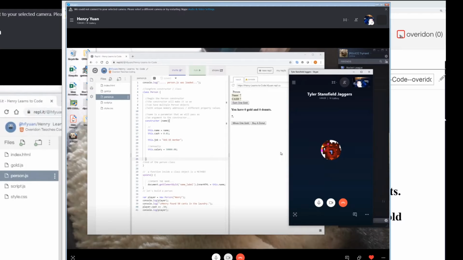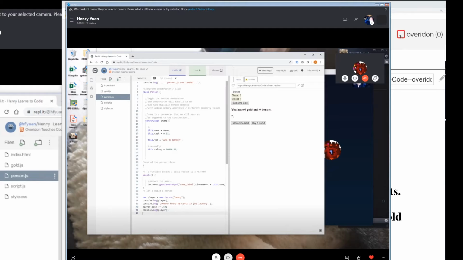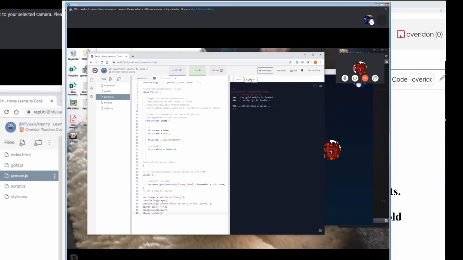Okay. Let's see. Name label innerHTML equals. Okay. But you never called update. On line 42, it should say player.update. Oh, you mean after here? Mm-hmm. But it's a function. There you go. Good job. Run it. Oh. Error. Let me see that error. Oh, wait. Oh, it's a curly brace.